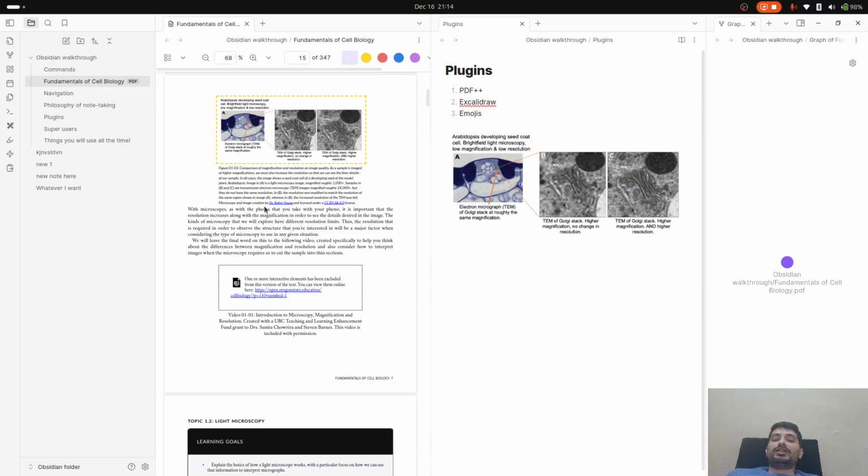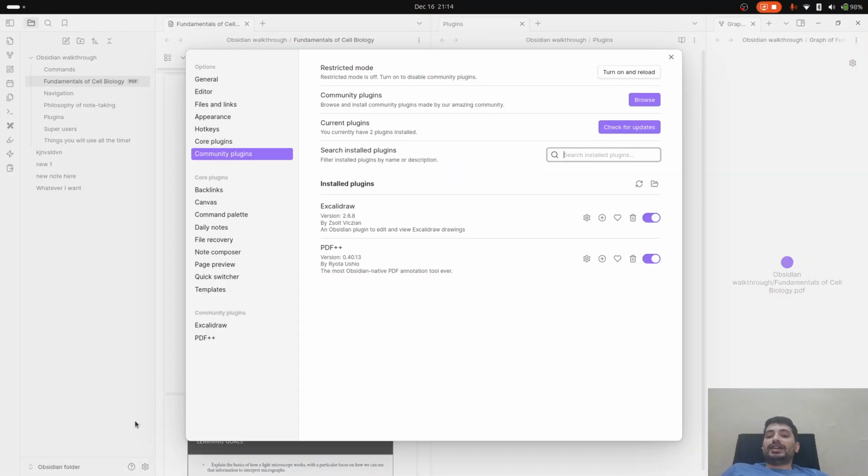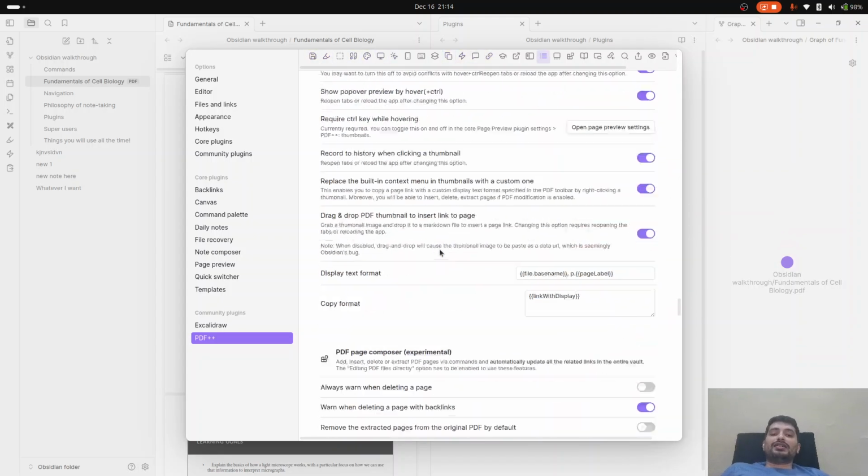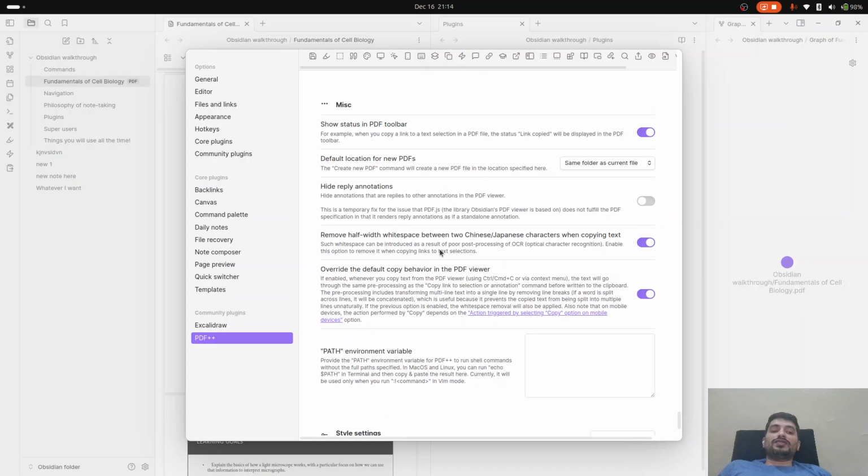So I typically like my PDF opening as a new window, and all of these settings can be changed by just going over here, and you can see that there are a ton of settings for PDF++ that are available.